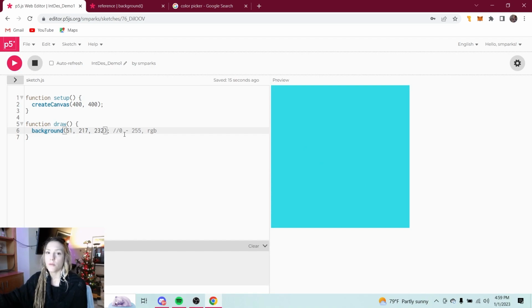One more thing I want to tell you for the background function is that the functions are going to be bolded out like this. This is a function of the p5 library, right? And this is a function that we are creating. I'll touch more on that later.